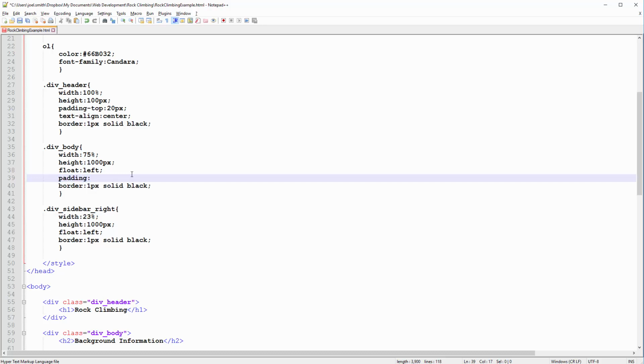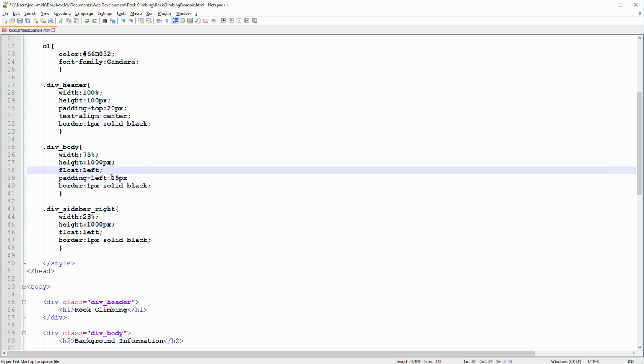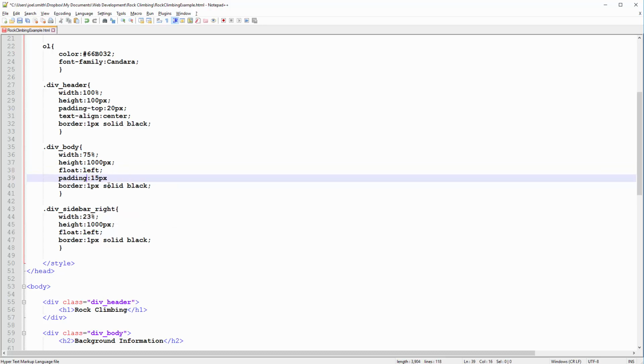Padding, now I can put padding all the way around of maybe 15 pixels, or I can do padding left, padding right, padding top, padding bottom by doing this. So I could do that. However, there's another way to do it, which is to put all the pixels in there at the same time, and it starts with the top. So on the top, I don't want any padding. I'm going to say 0 space.